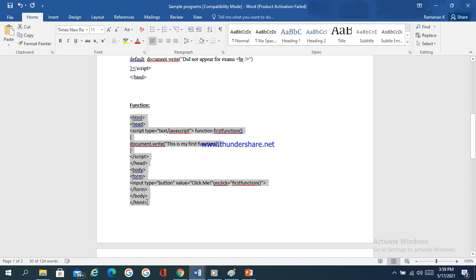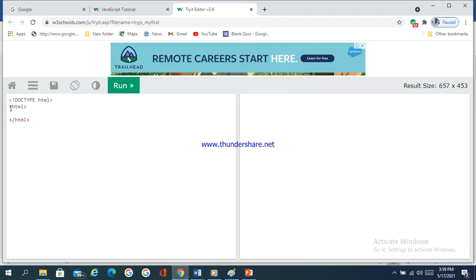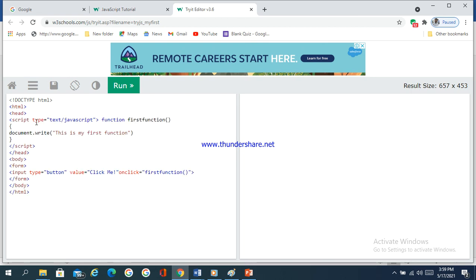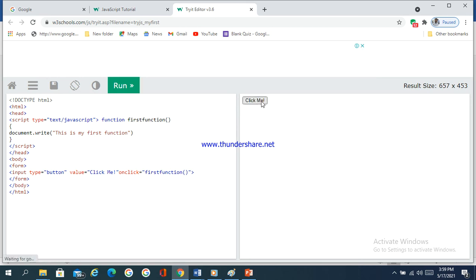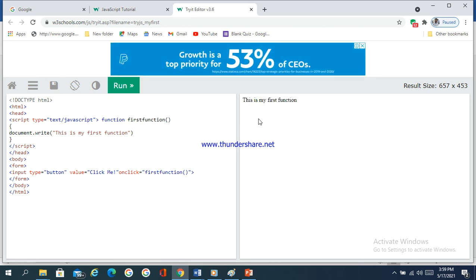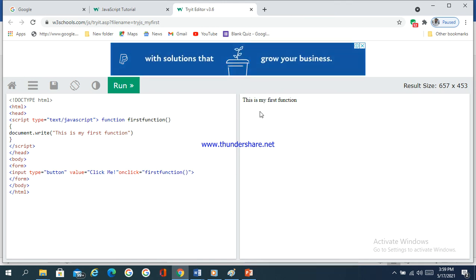First of all, see the output of this program. So this is your own program. I will run the program and I will get the output. Click me. Now I click the Click me button. It will show one message: this is my first function. Okay. How is it possible?